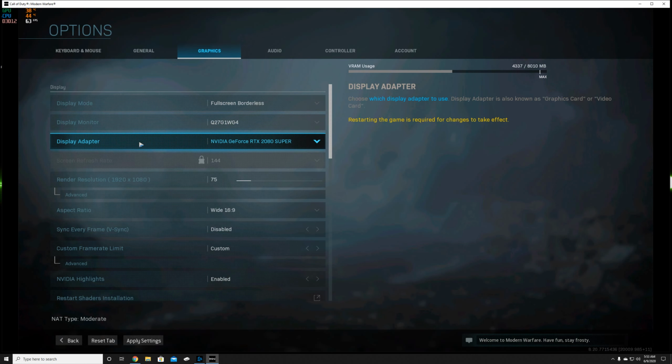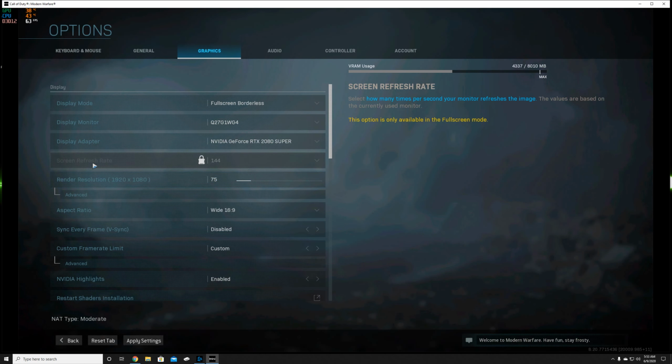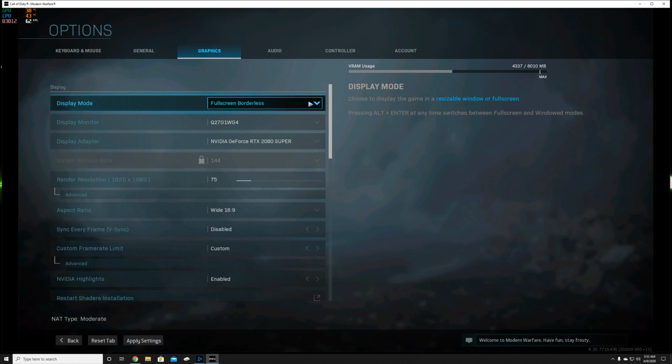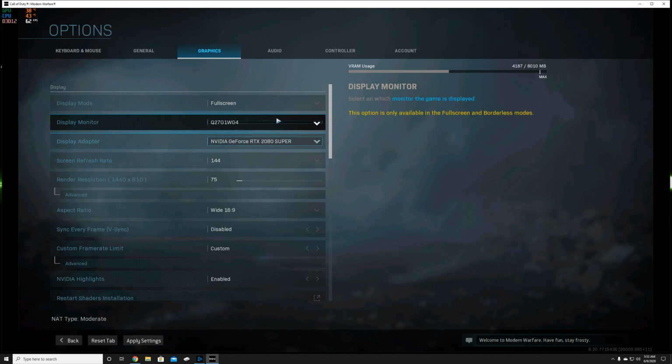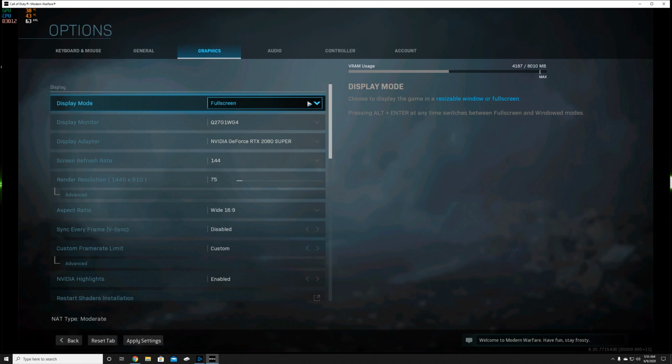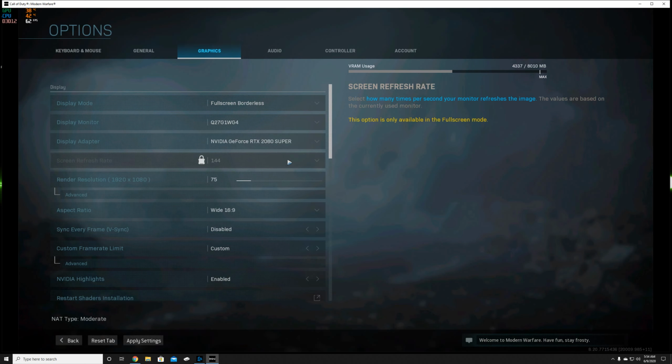Alright, display monitor tells you what kind of monitor I got. No privacy here, I guess. Display adapter, and there is my GPU. Alright, so my screen refresh rate is 144, which is what this does, and it's locked there. You can change this. Maybe I was wrong. Full screen? There we go. See? Go to full screen and you can mess around with this, but 144 is all my screen can do, so it doesn't really bother me.